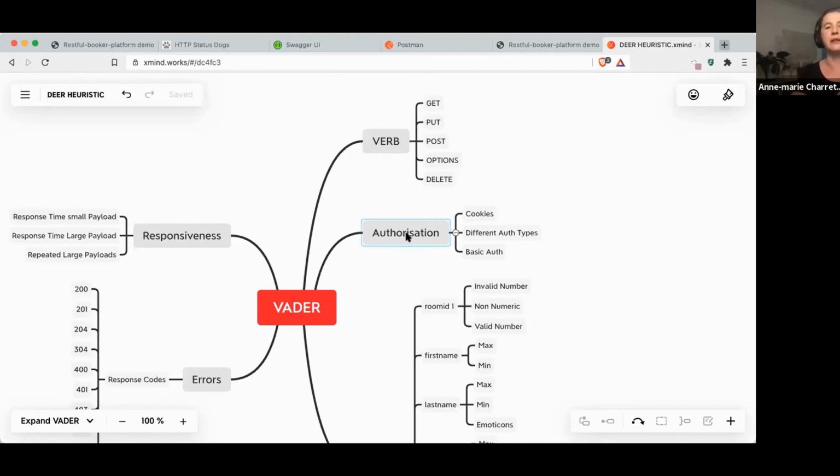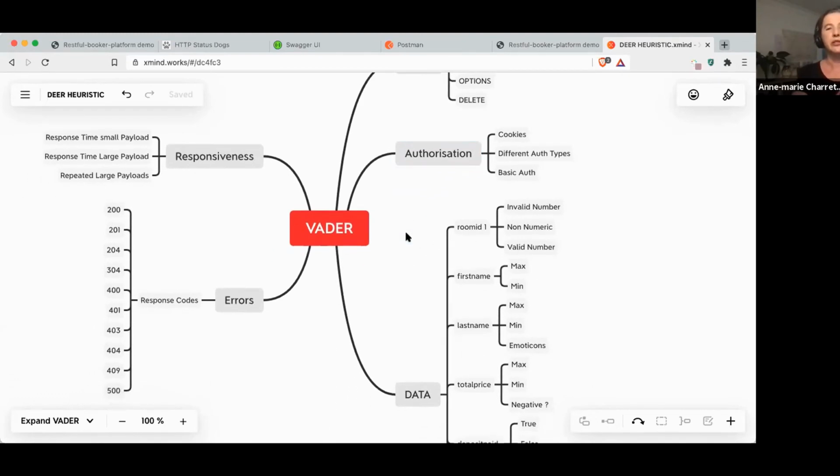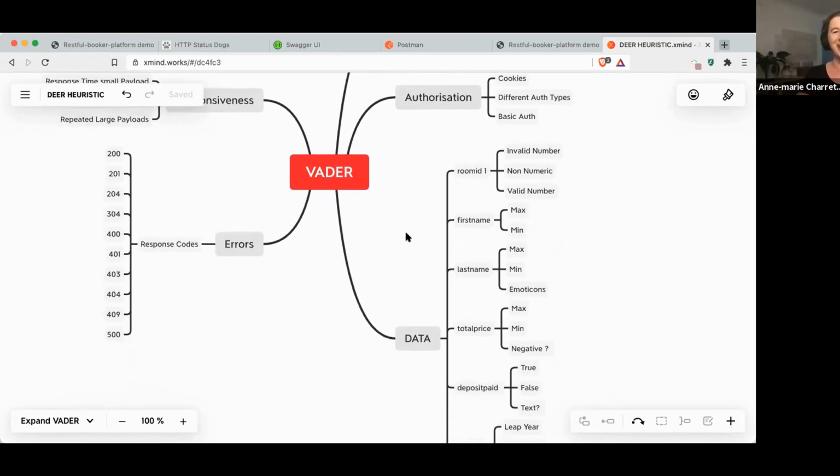authorization? Looking at the different types of cookies, the different auth types. What is the website doing? And that whole thing in authorization, that could be a full testing area. Maybe you've got security testing to do with that, or maybe you don't. Maybe you need to do a little bit of this yourself. So you could start exploring this space too. That might be a whole day's worth of testing just right there.